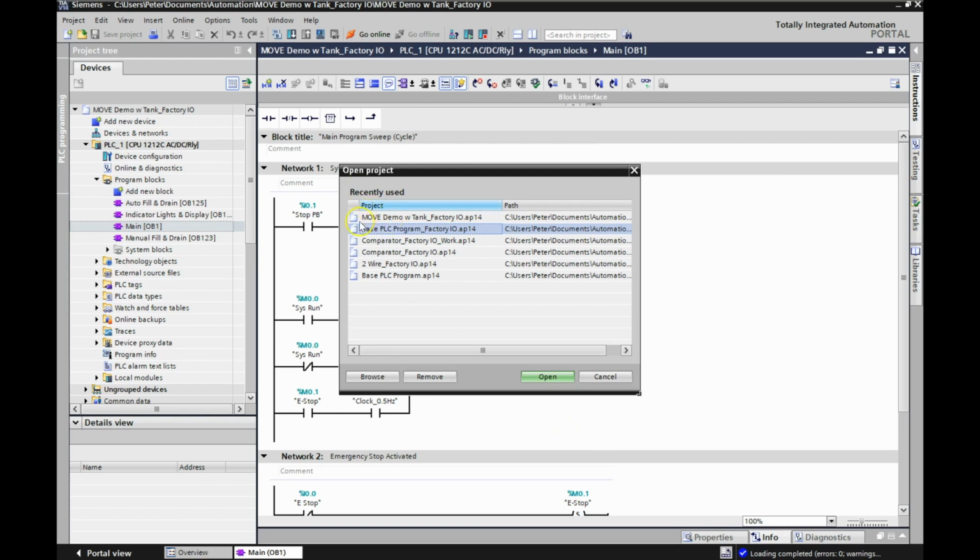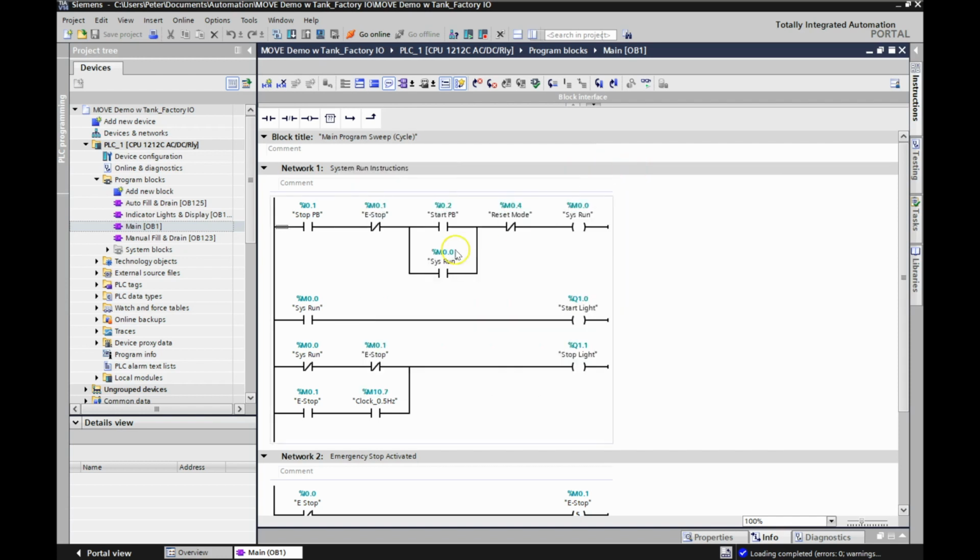So I have opened up my base PLC program from Factory I/O. I have resaved it under a different name. All I need to do now is just download it. So I've downloaded my program to the PLC. I can go into my monitor mode. Now, at this point, you're not going to have anything in your program. You just need the base program there with the configurations.